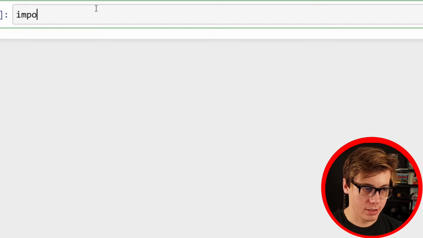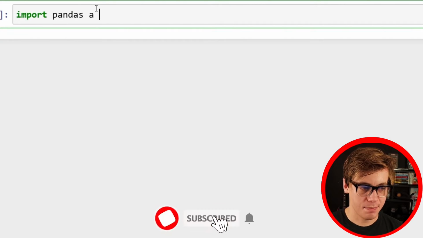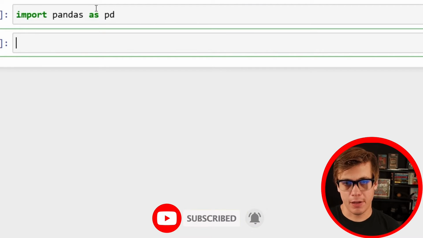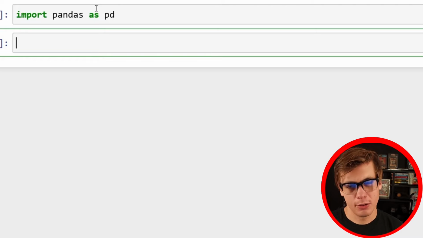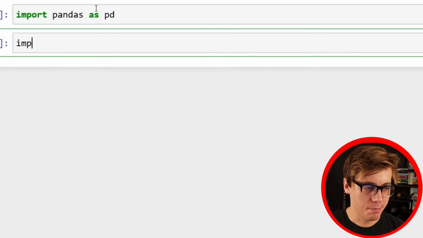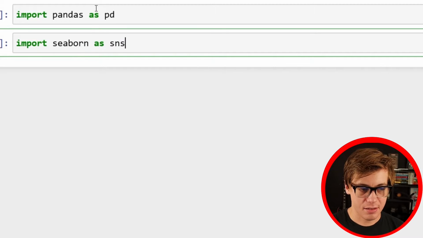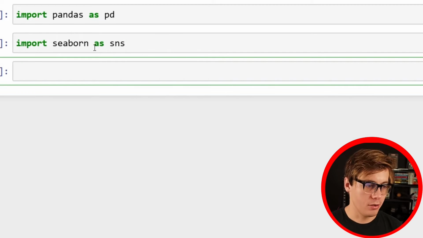So first thing we're going to do is import pandas as pd. And I'm in Jupyter Notebook. Anytime I do Shift Enter, it runs the cell above and creates a new one down below, a little keyboard shortcut for you. Then we're going to import Seaborn as sns. Boom. Now that is going to be imported over here.